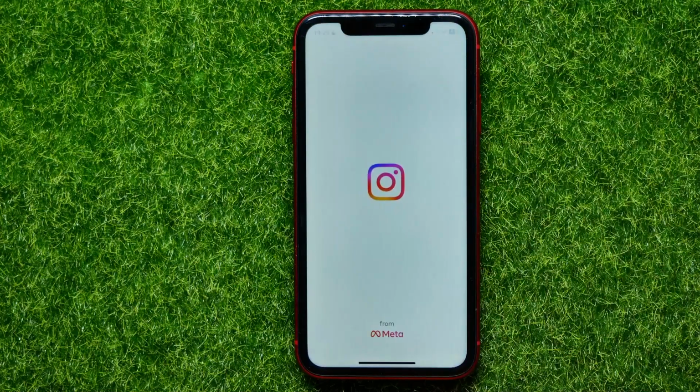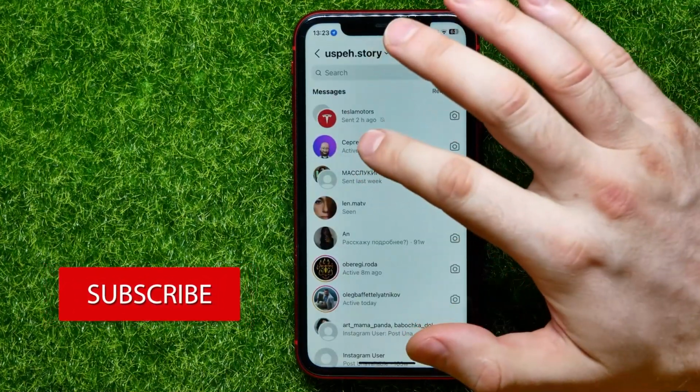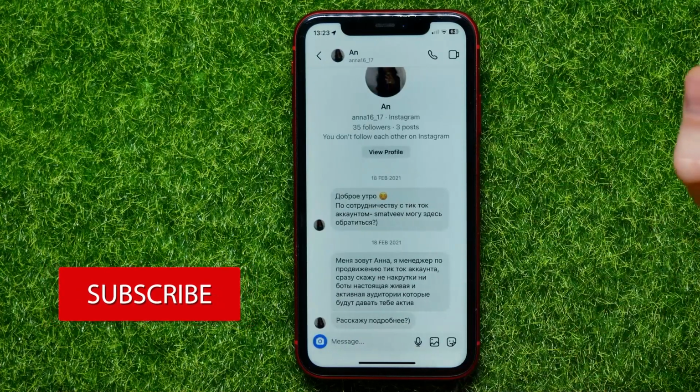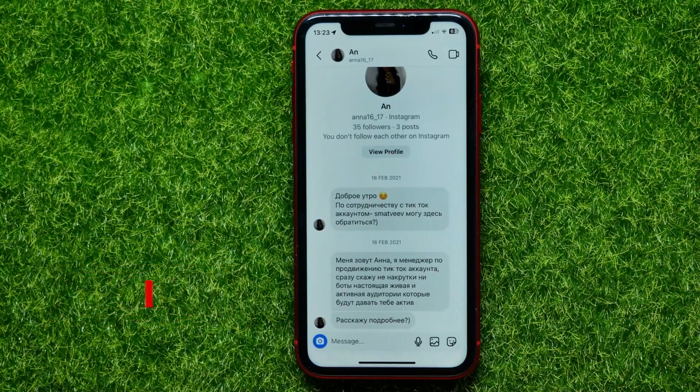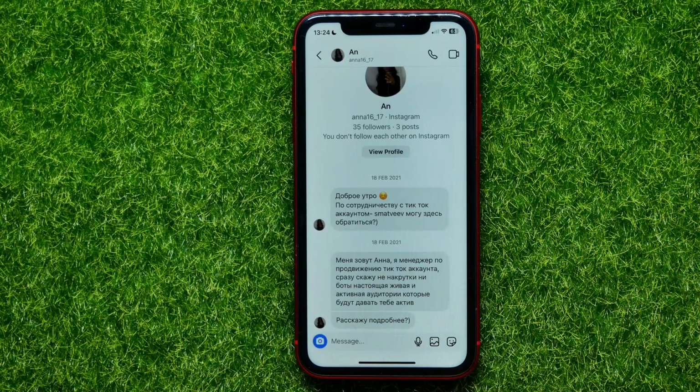You can open up Instagram, then you can get into your DMs, open up some conversation, and right here, if you want to share some file, you can do that. You can just attach there a photo from your photos gallery, and that's it. But there is simple trick how you can fix that problem.